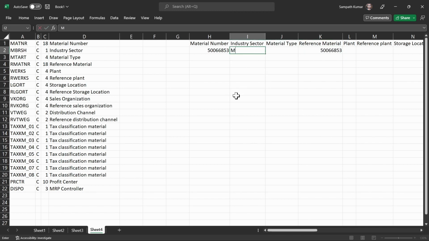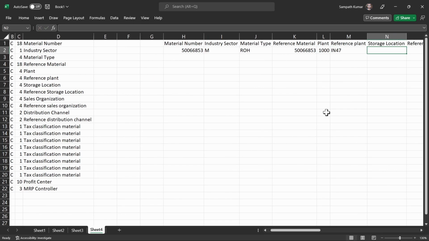Industrial sector is capital M. Material type is ROH. Okay. Plant is 1000. Reference plant is IN47. Storage location is 0001. I'm going to convert this entire column to text format.